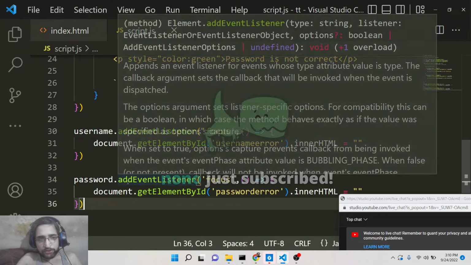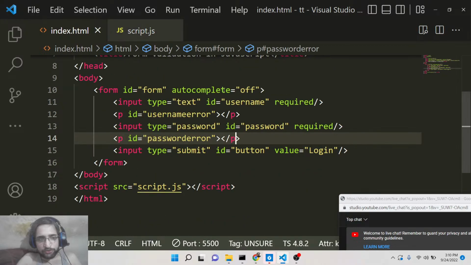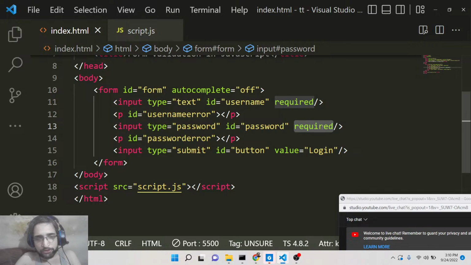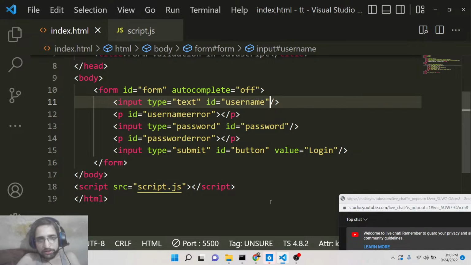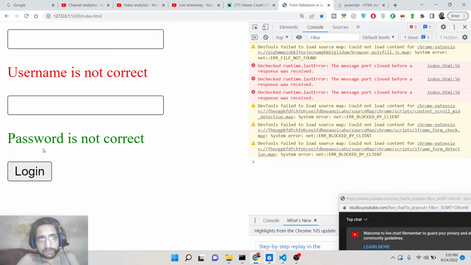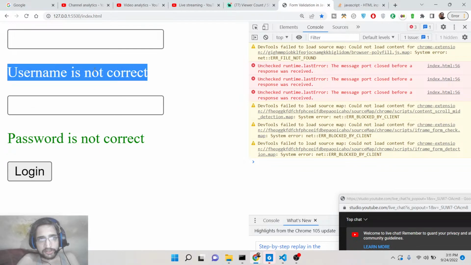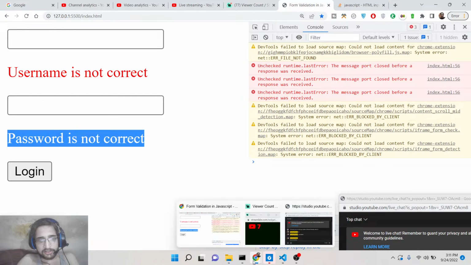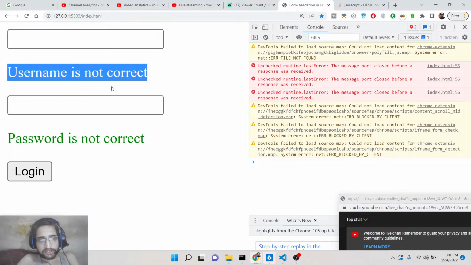Now the next thing is that we need to remove this required attribute. This is a built-in HTML attribute for form validation. It makes the field required, basically it forces the browser to make you write something. And now if I don't write anything, the form submits, and again these errors will take place, that username is not correct, password is not correct. But we don't need to show these messages whenever you don't write anything. We need to show a different message.